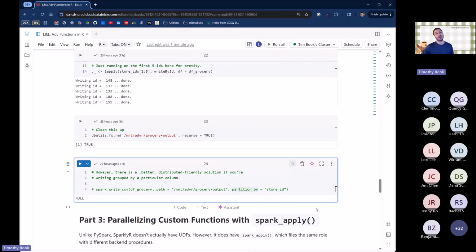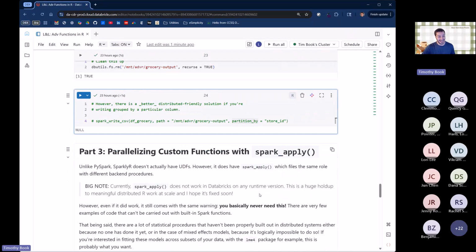I do unfortunately have some bad news. Spark Apply does not work in Databricks at all in any runtime version. This is a big holdup to what I think would be meaningful distributed R work at scale, and I hope it's fixed or implemented soon. So take everything I'm about to tell you with a big grain of salt on that. Unfortunately, we can't quite do it. I'm going to give you an alternative at the end here, but this is, big frowny face here.